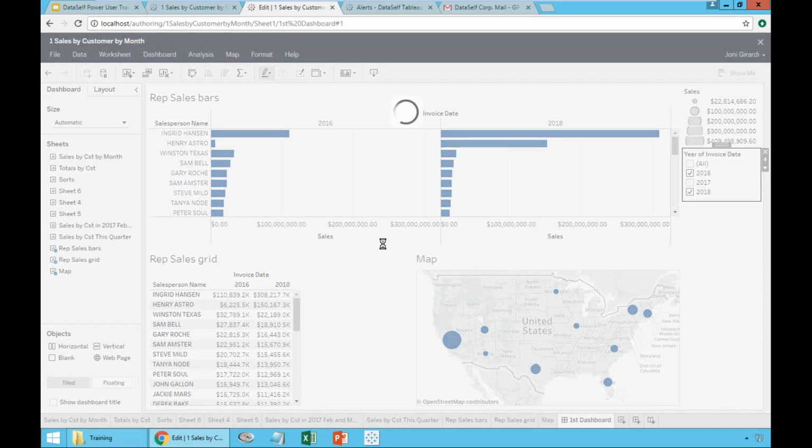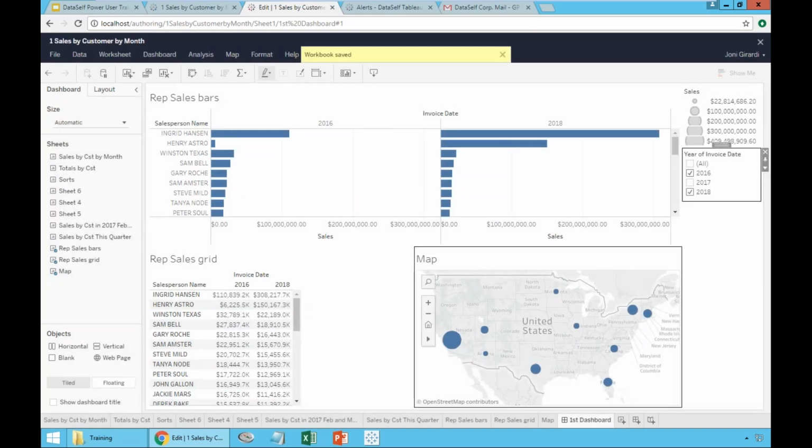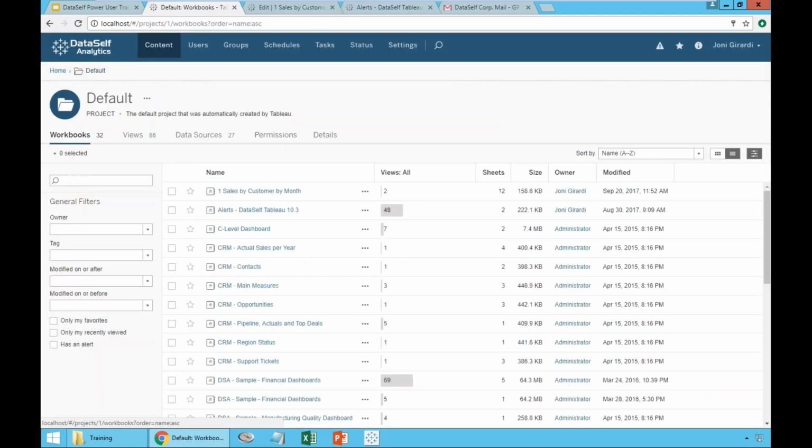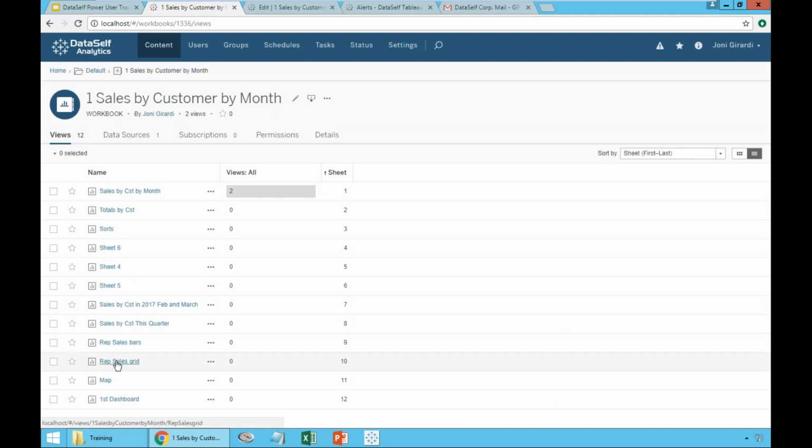So let me save. I'm saving my dashboard again, which is called the first dashboard. If I go back to the default project, let me refresh it to be sure. And I open the workbook that I just created. I have all of these different queries that I created, and I have my first dashboard right here.